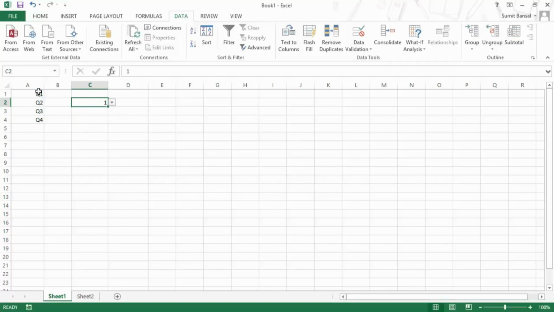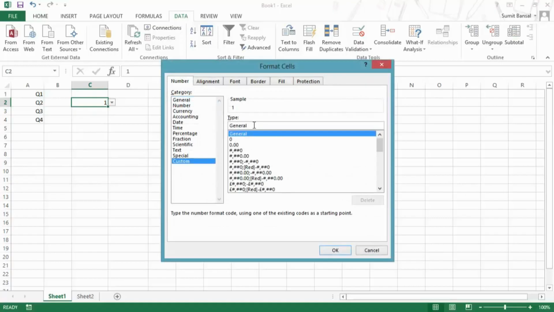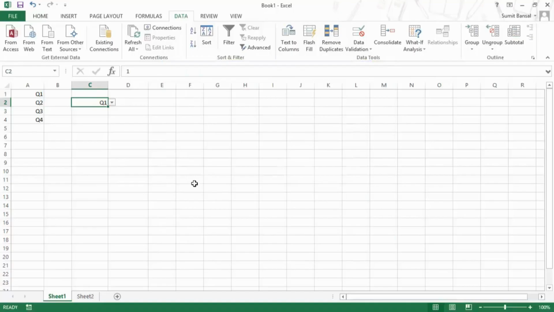I want this to still show as Q1, and again to do this, press Ctrl 1, go to custom and make the same change. Make this Q and hit enter, and again this shows Q1 but is 1 at the back end. So now you can use this in any formula you want. It would use the value 1, 2, 3 or 4. So this is how you can disguise a number in a drop down list in Excel.